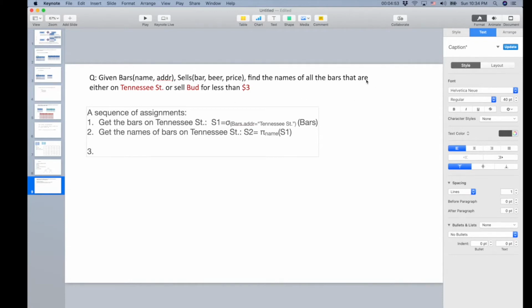And we have either-or here, right? Then the second one will be how we can find the bars which sell Bud for less than $3, right? So the third step will be to get the bars that sell Bud for less than $3, right? How can we represent it? We can represent it as S3, right? Equals to what?